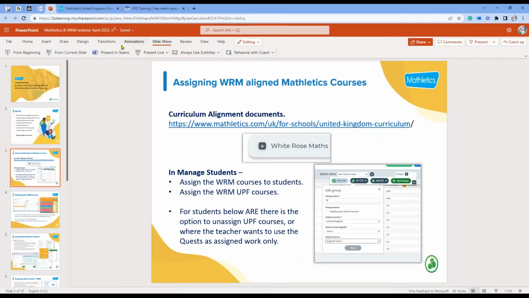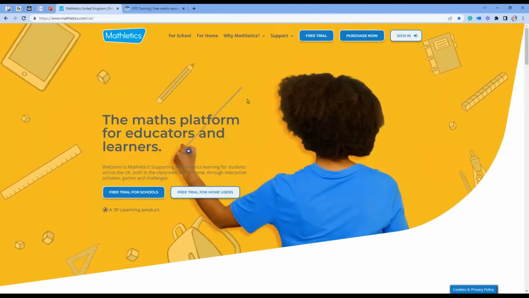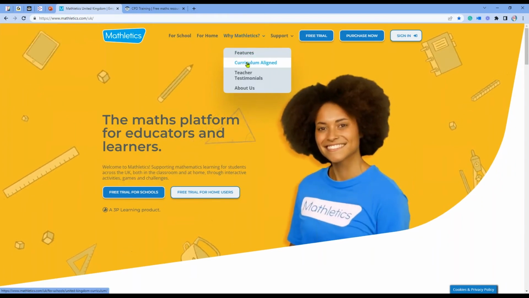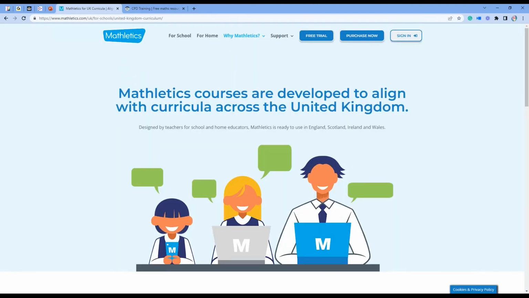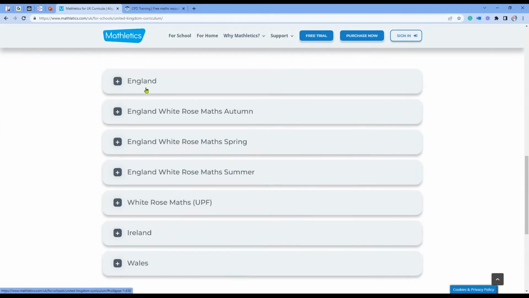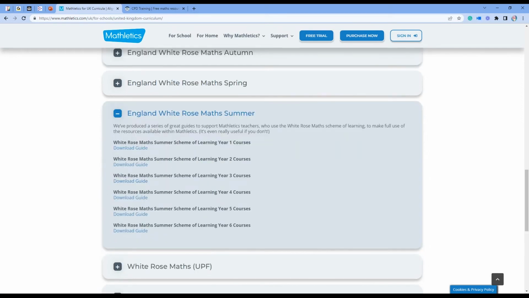So jumping out of the PowerPoint, I'm coming across to the Mathletics website, and I'm going to come down to Why Mathletics and down to Curriculum Aligned here. If I scroll down this page, then at the bottom you'll see there are curriculum documents for England, Ireland and Wales. And you'll see that we have White Rose Maths documents for each term. As we're in the summer term at the moment, I'm going to click here. My demonstration class is year 3, so I'm going to download the guide for year 3.